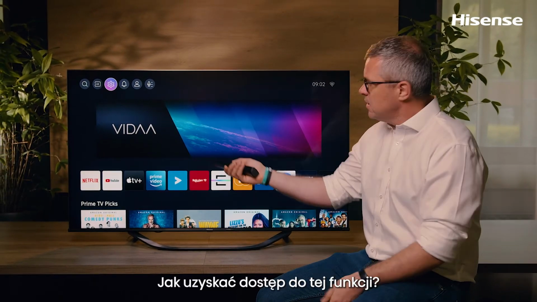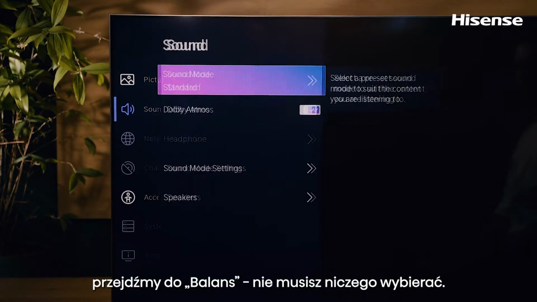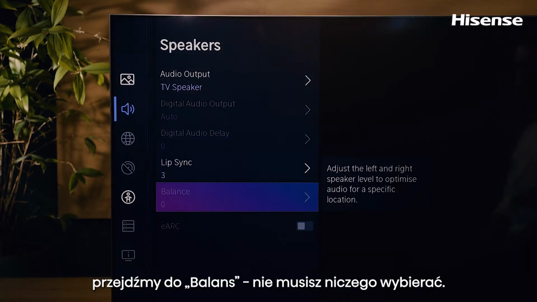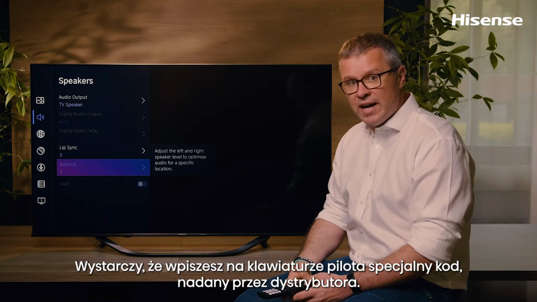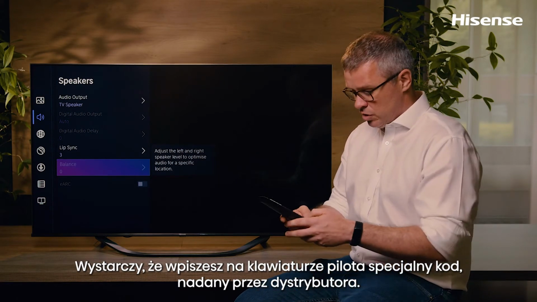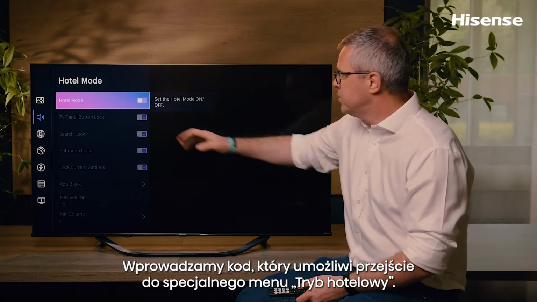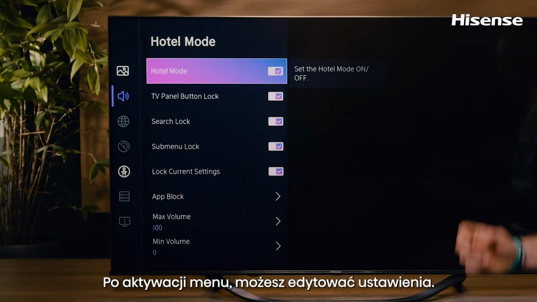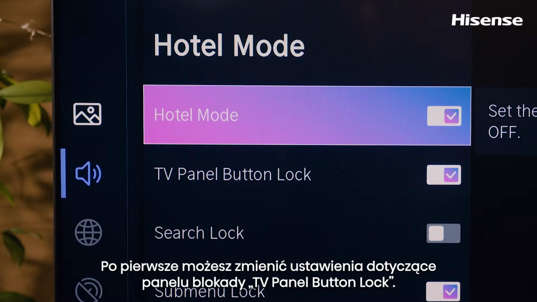So how do you access it? You go into the settings, you go to sound, speakers, and you go to balance, but you don't press anything. What you do is you enter a special code, and those codes are provided by your distributor. So you enter the code, it's a secret code, and it opens up the special hotel menu. By activating the hotel menu, you can then adjust certain settings. There's a few settings that you can do inside of it.